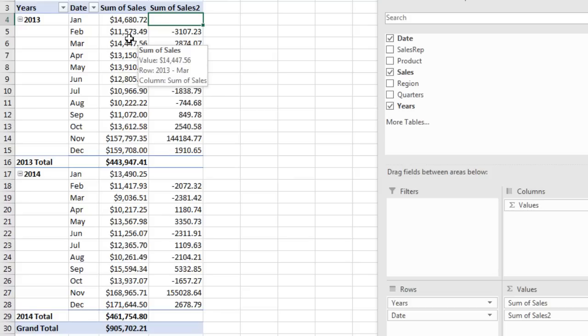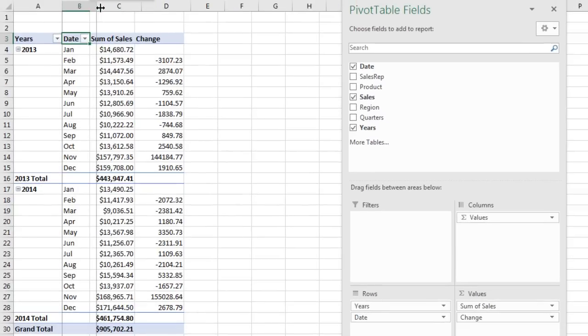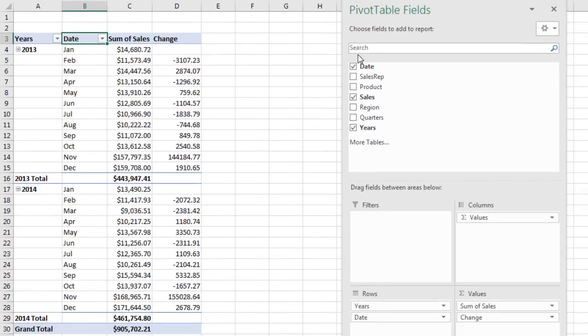And you can do it manually. 11,000 minus 14,000, that's the amount of the change. Now I'm immediately going to come up here and rename this. I'm going to type change and enter. Not only that, but I think I would like this. Even though the field over here is named date because that's the original data set, I'm going to change it in the report to month and enter.